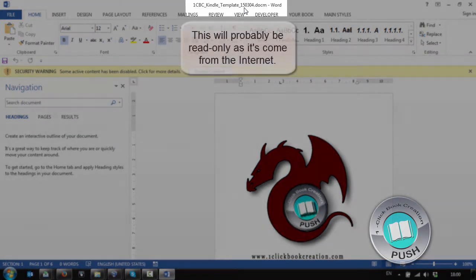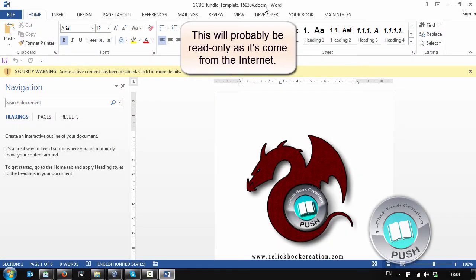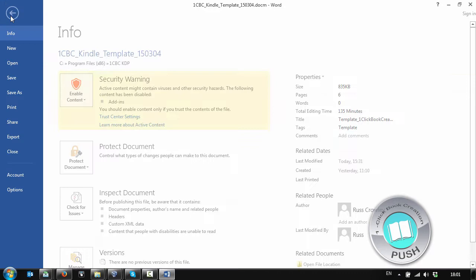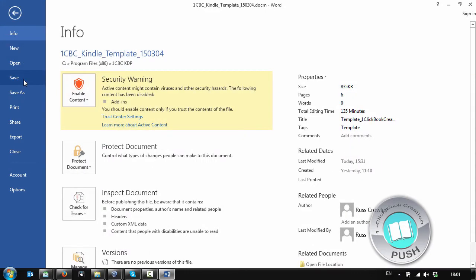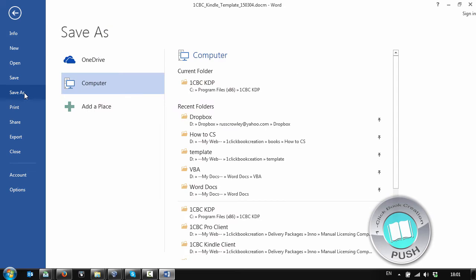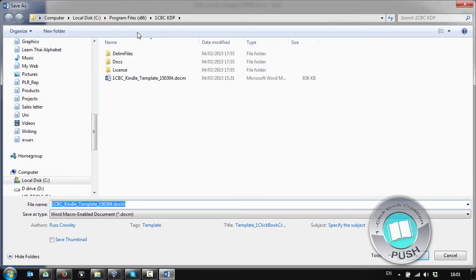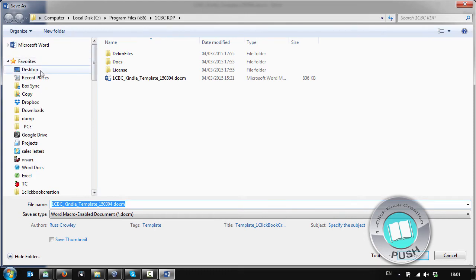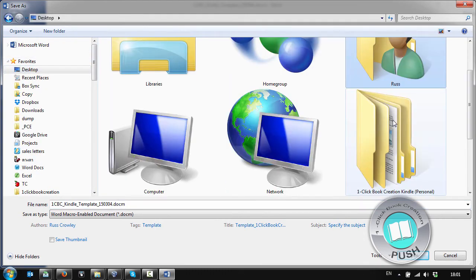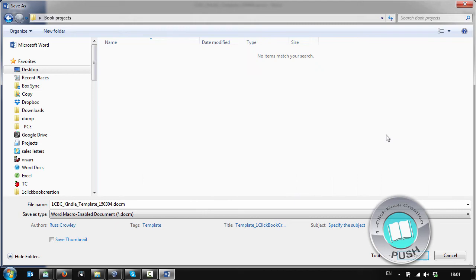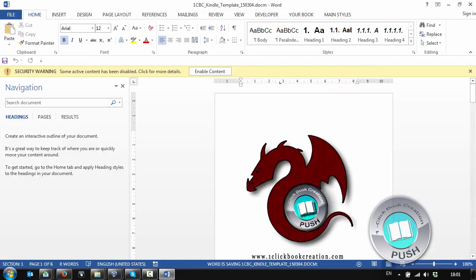Now, because you've downloaded this from the internet, this is going to show read only. If it doesn't, I'll be very, very surprised. So what we need to do is save it into that Book Projects folder. So you can click File, Save, or File, Save As. I will do Save As because this is already saved on my computer.